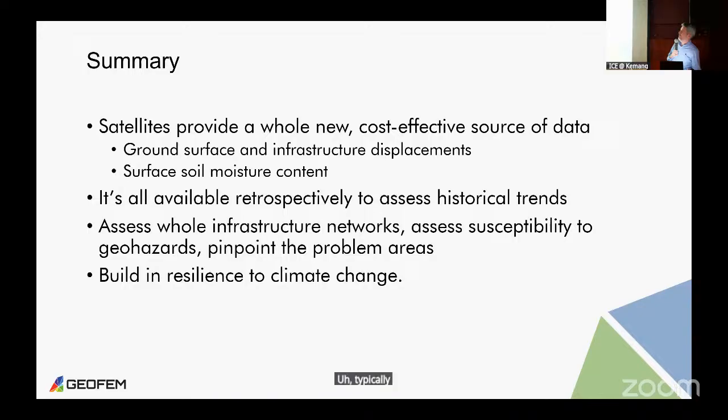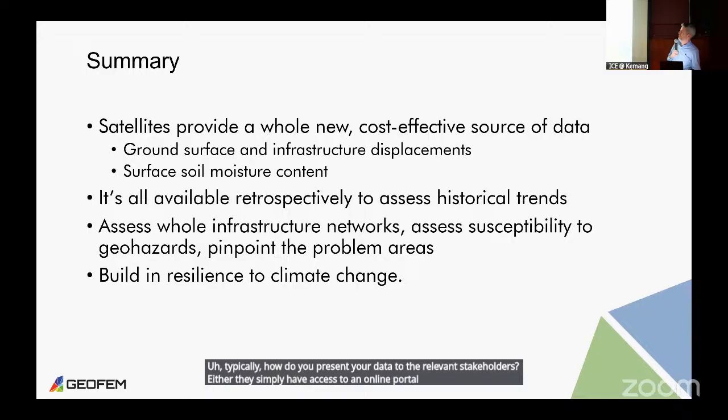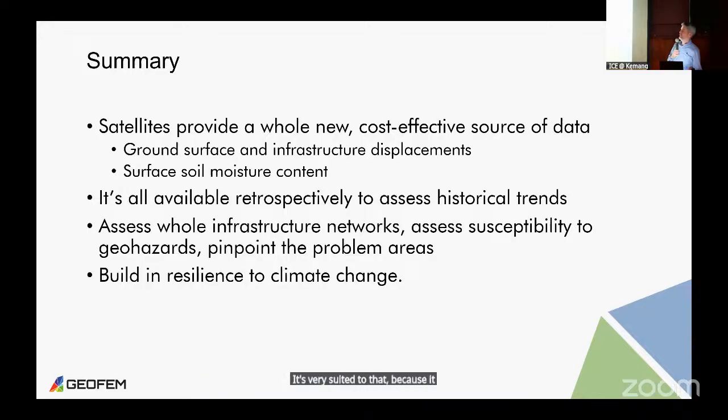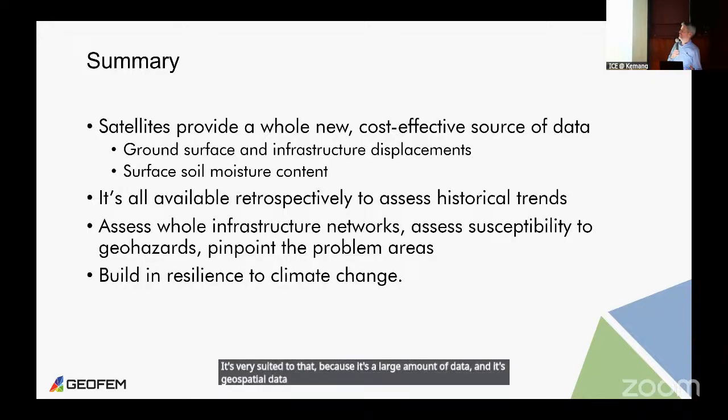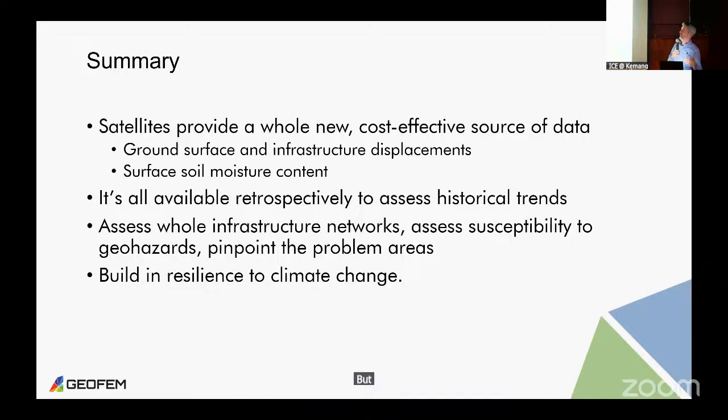Typically, how do you present your data to the relevant stakeholders? Do they simply have access to an online portal? Can you send data online? Either can be done. Yes, it can be presented on an online portal, a GIS platform. It's very suited to that because it's a large amount of data and it's geospatial data. So it's good to look at it on a GIS platform. But yes, it can also be provided as raw data or raw geospatial data or layers to go into client GIS platforms.